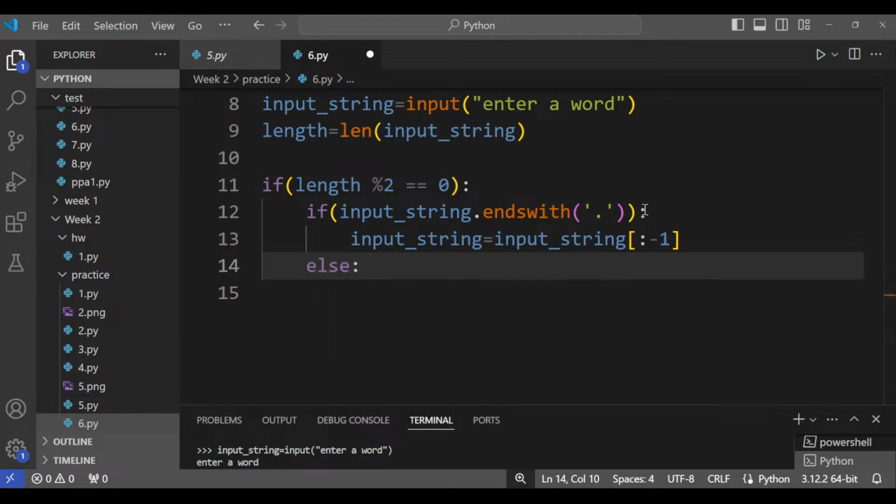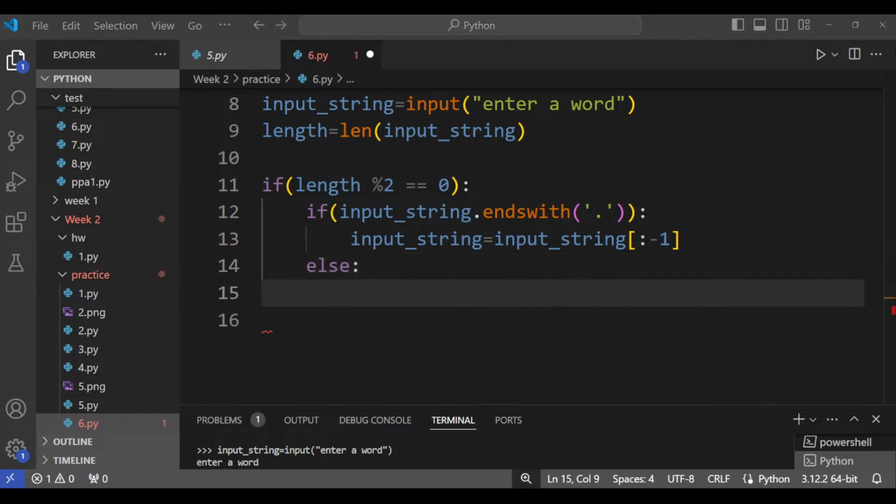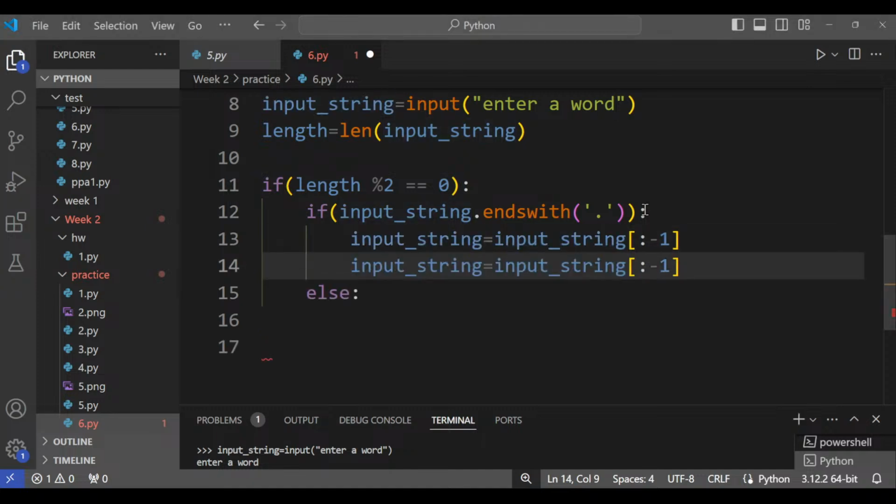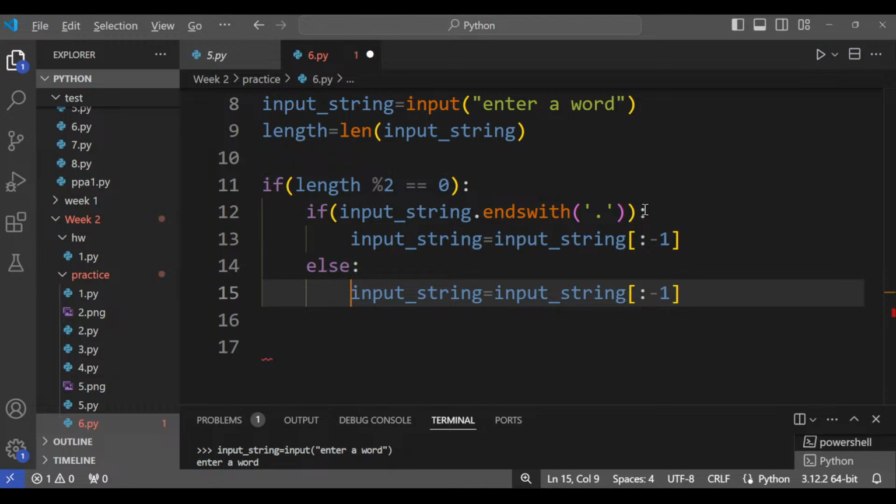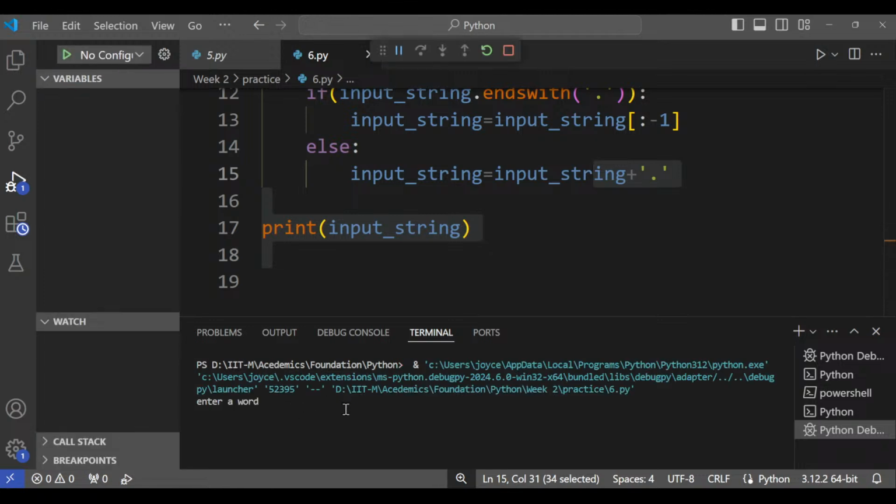Else, that means it does not end with a period. So what we do is, with the input string, whatever it is, we have to append a period. We can use the append. Yeah, it should be working now.